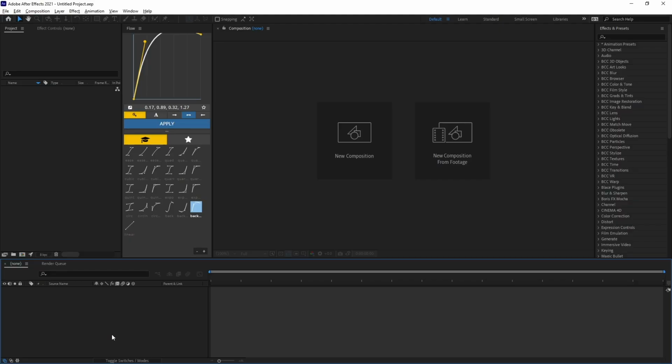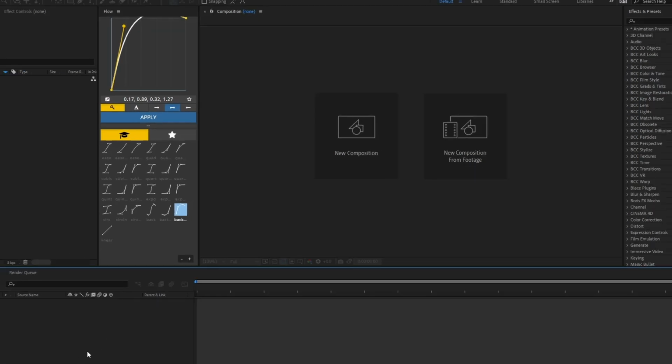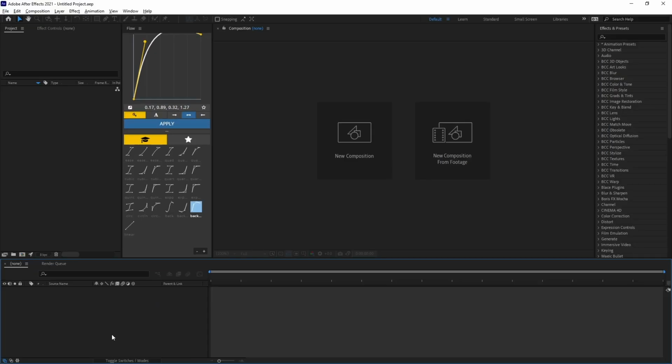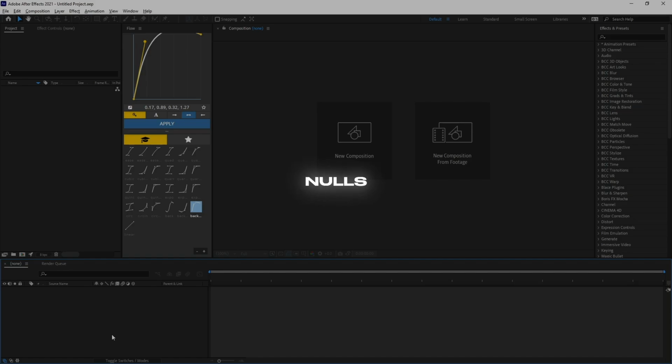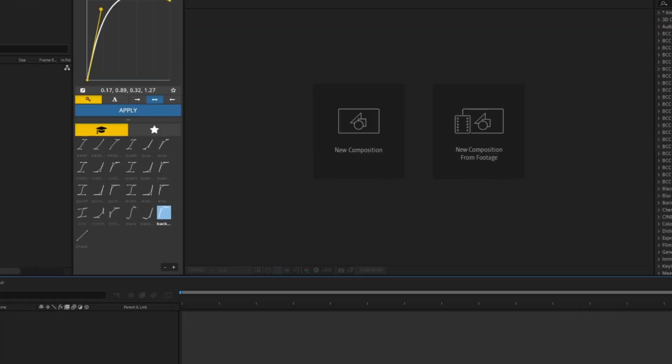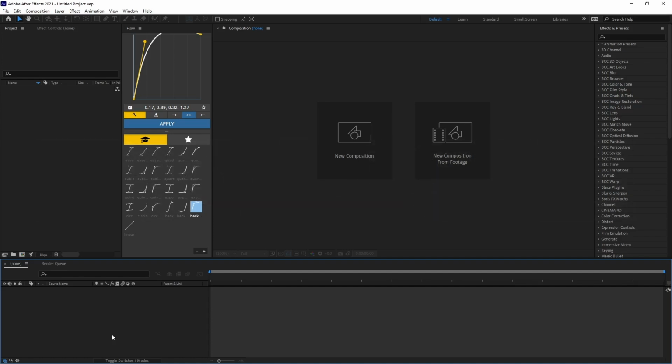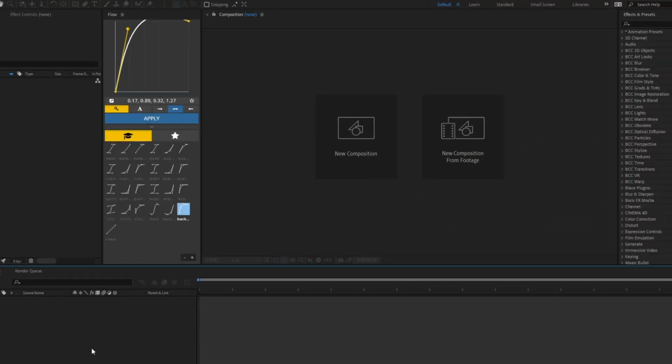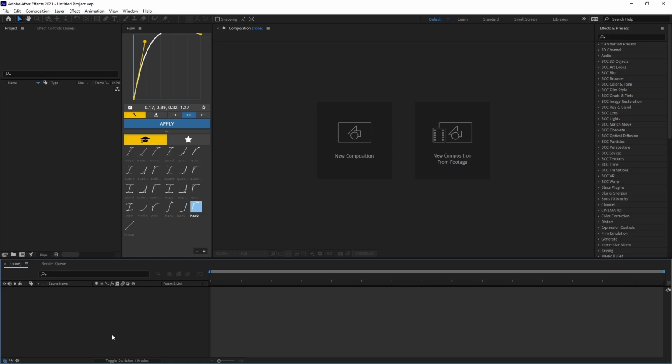I've been looking for some tutorial ideas, and I ended up thinking about making a how-to on using nulls in After Effects, because I have seen a lot of videos and edits with super hard movement on 3D scenes. Yeah, that.